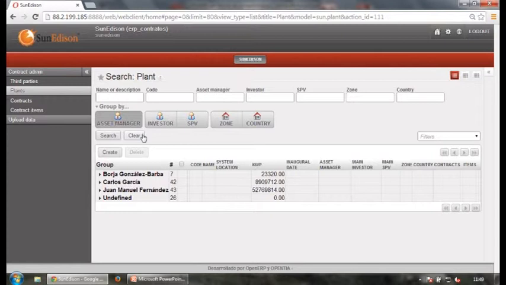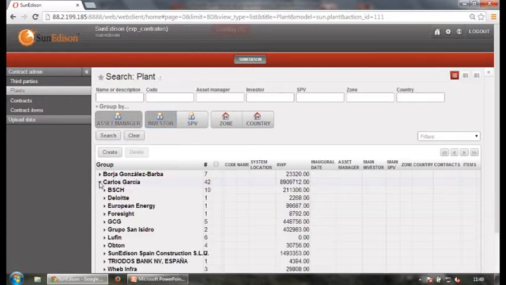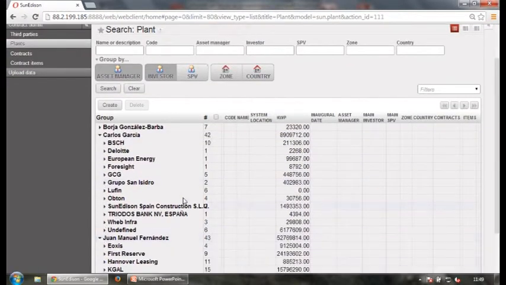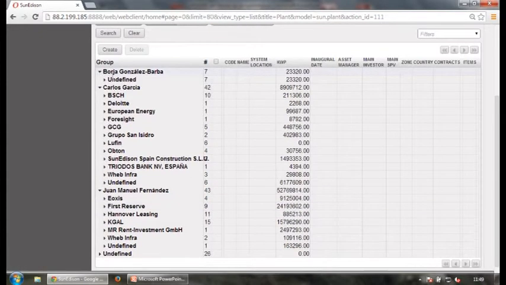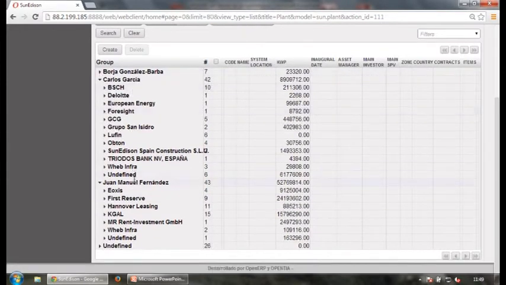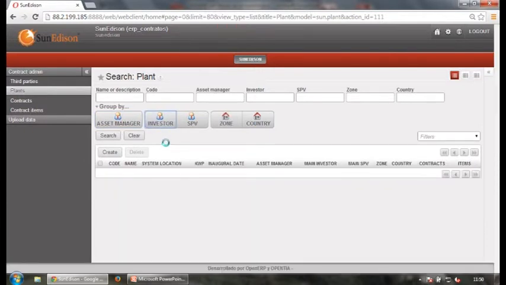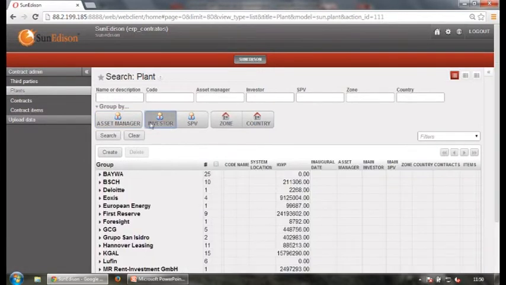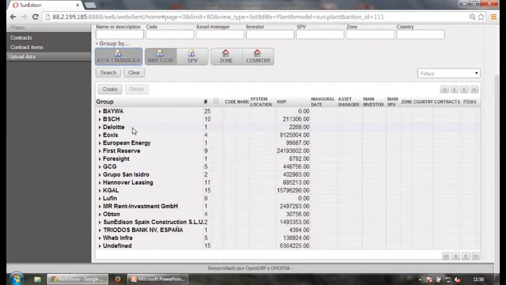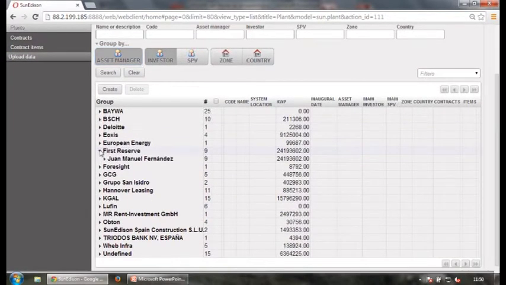Also, maybe it's interesting to group by asset manager and investor. So you will find all the results separated by asset manager and investor. Or in a different way, you can group by investor and after this by asset manager. So you can see for this investor, these people are the ones that are driving the plan.